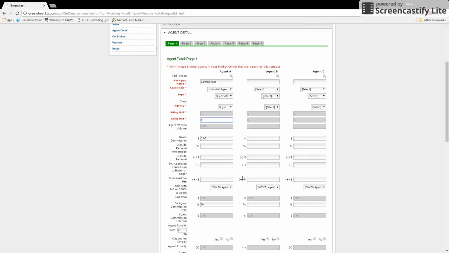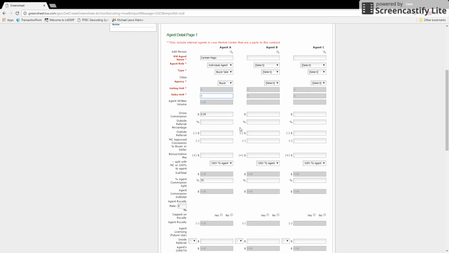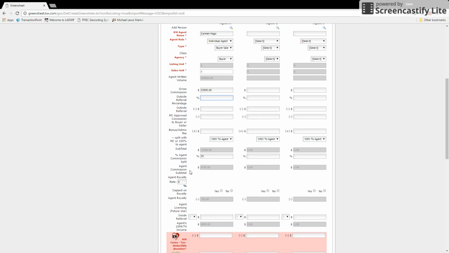This is Carrie, and we will walk you through that part of the green sheet. Next up, so once you've filled in the buyer information, the fact that you're representing the buyer and the sales unit, you'll see that this data has started to populate. There's your gross commission. Your agent split is 70. So then that takes out 70% of it, which goes here to your agent split.